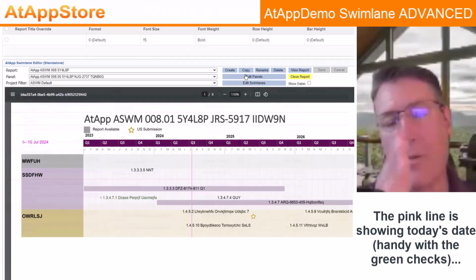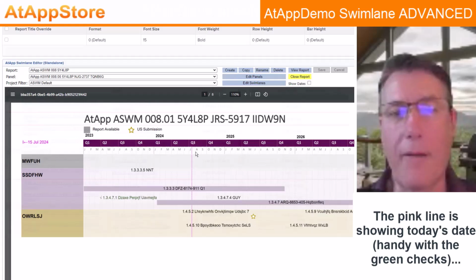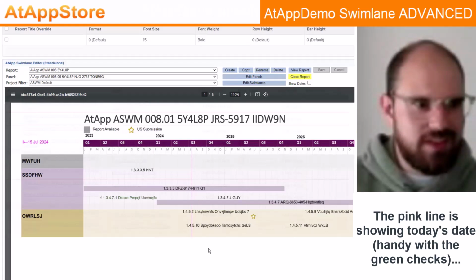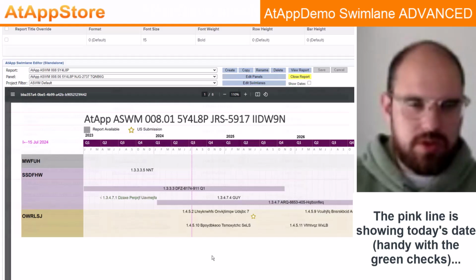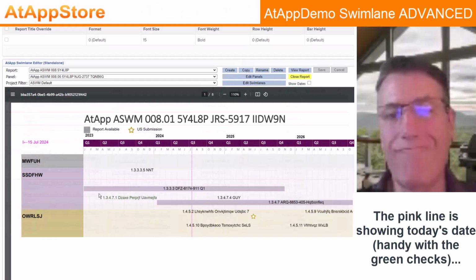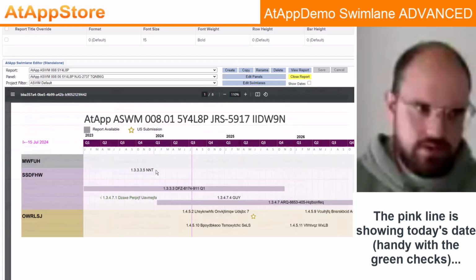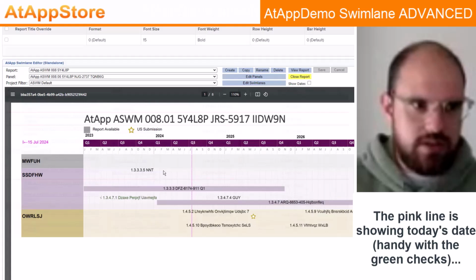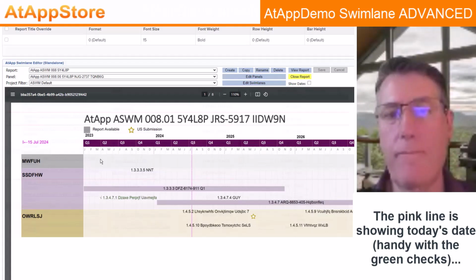Yeah, and there's our pink line showing today's date for the record. Yeah, we haven't had that on before either, but this is really handy with the green checks to see when things are completed. Because if you have the pink line somewhere in the report, ideally everything before it should be green with a check mark. Yep. And this is something that doesn't have an icon. It's a task that's sitting here. This is late. We know that it's not complete and it's before the pink line.